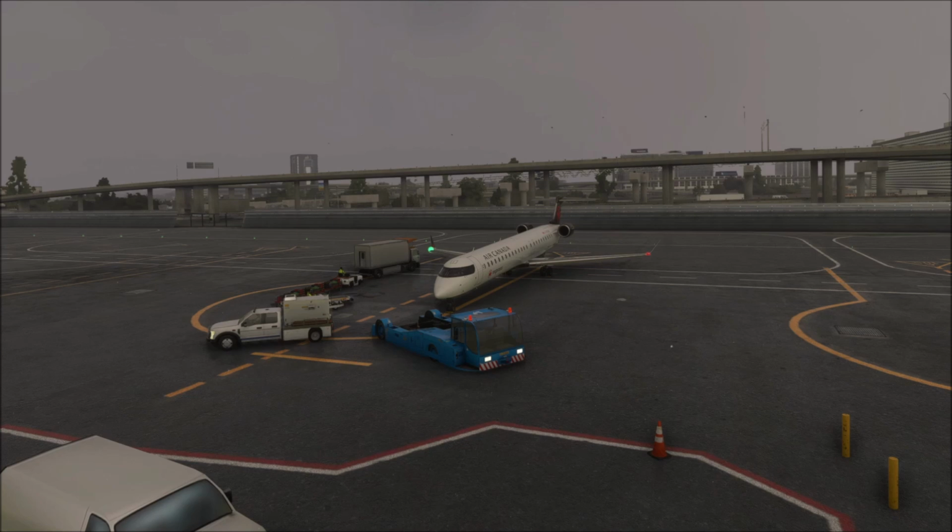Today we're back in the CRJ-900. Our next tutorial series today is FMS setup. It'll be the full setup of the FMS, how to set up for a flight plan that we would in real life.